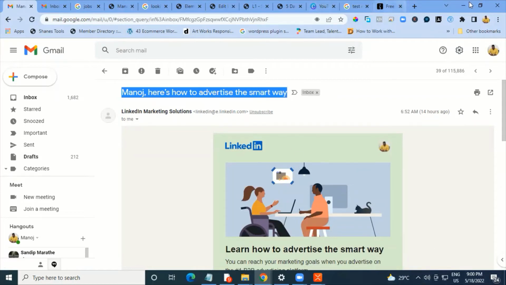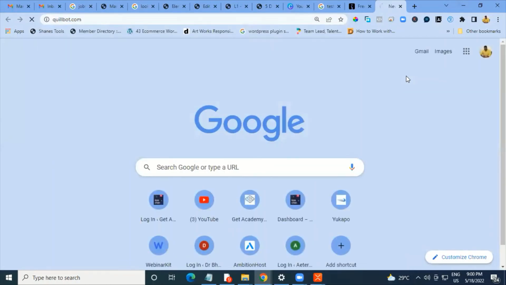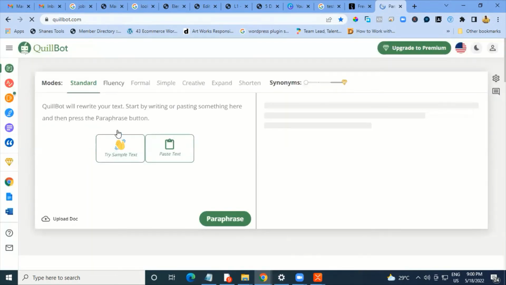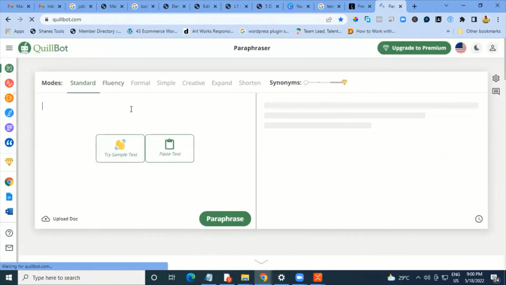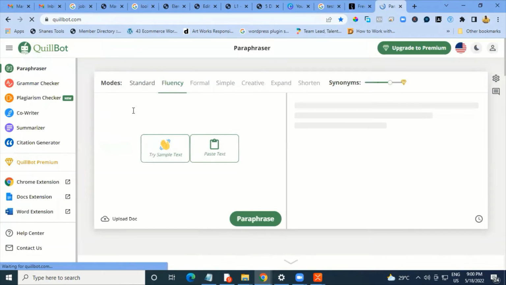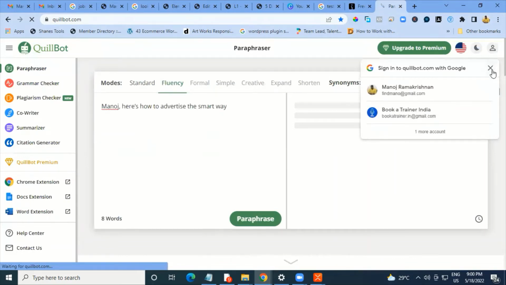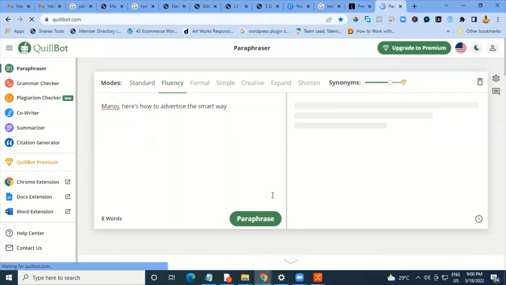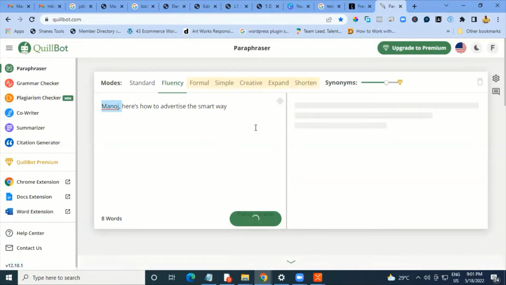There's one more site called Quillbolt. I know I talk about a lot of sites and new things. Why? Because these are really good tools, free tools, nothing wrong in it. Say, for example, this line I have picked from LinkedIn, and I don't want LinkedIn to come to know tomorrow that I've used such content in my campaign. So I can always rephrase the content on this site called Quillbolt.